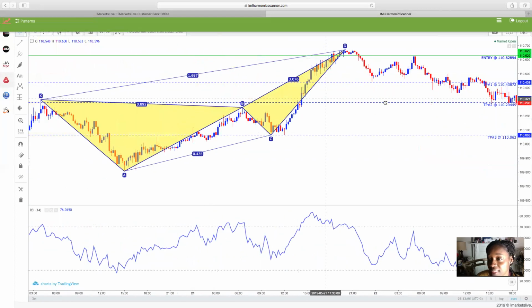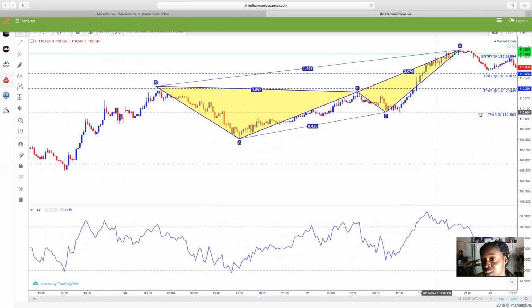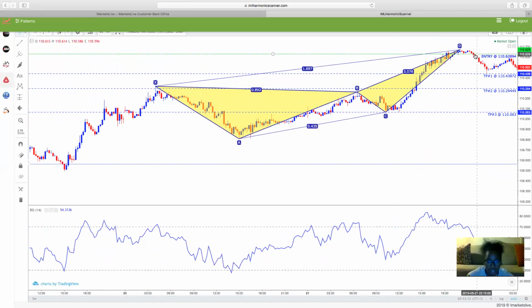The best time to have gotten into this trade would have been right here where it touched your, hold on. Where it touched right there. Okay.